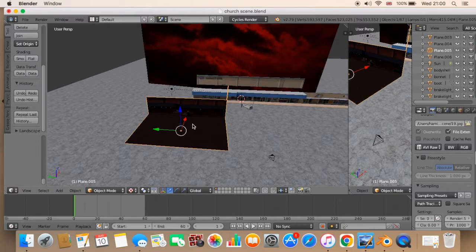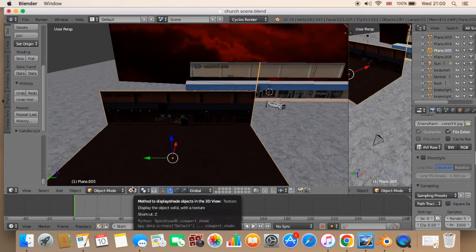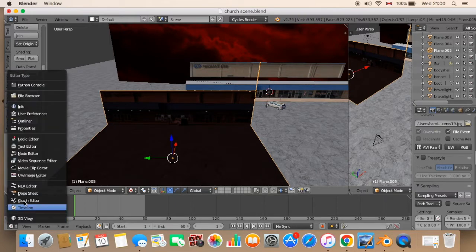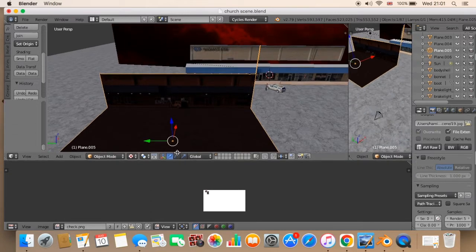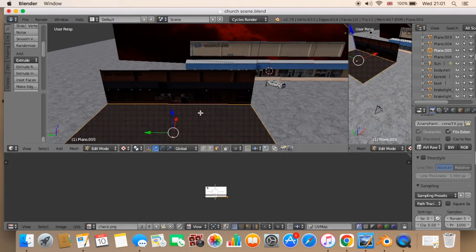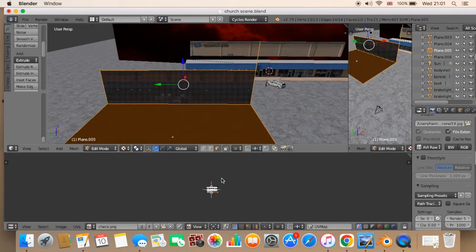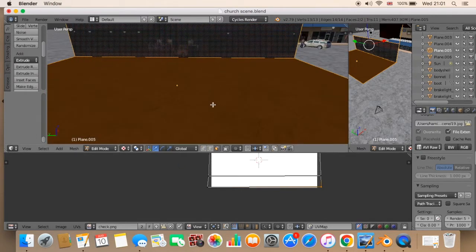Now what I did here, I did a project from view, and I'll show you what that looks like in UV image editor. See, basically, when you do the project from view, the concrete was all funny. So I'll show you what that looks like.